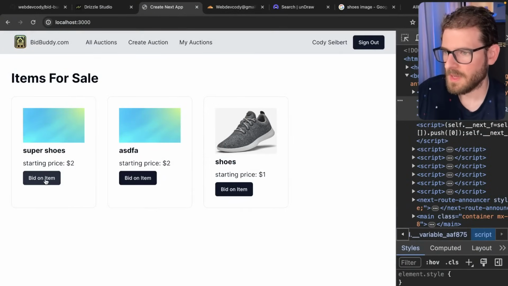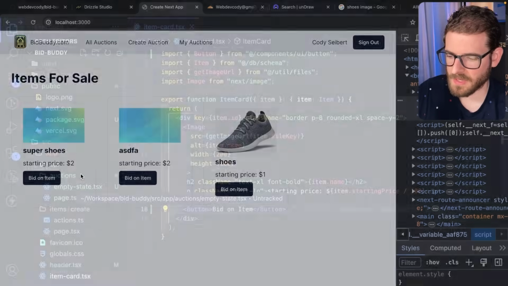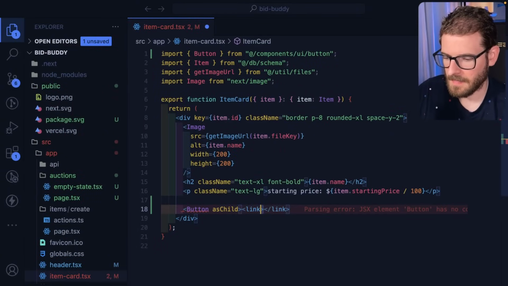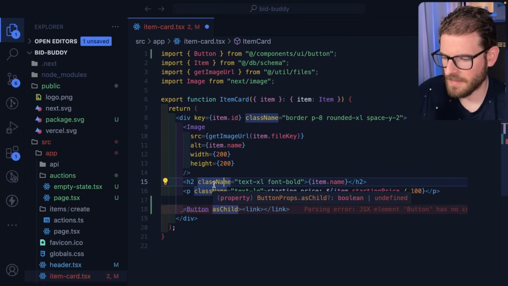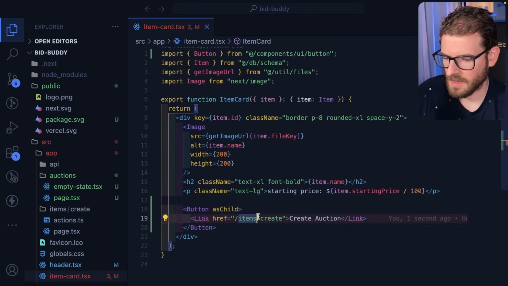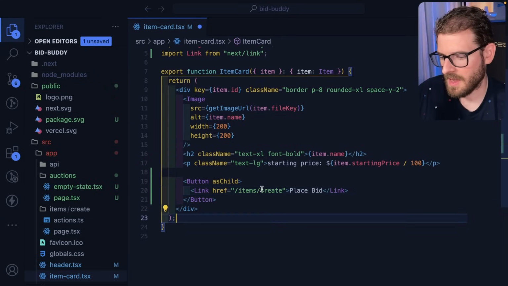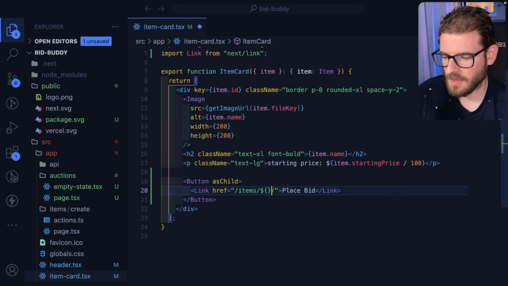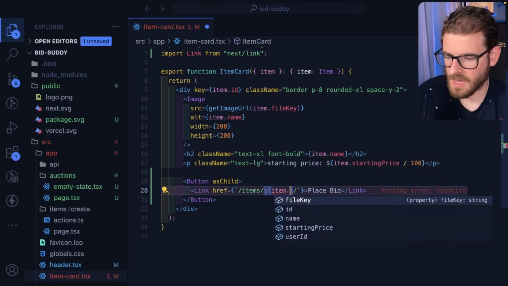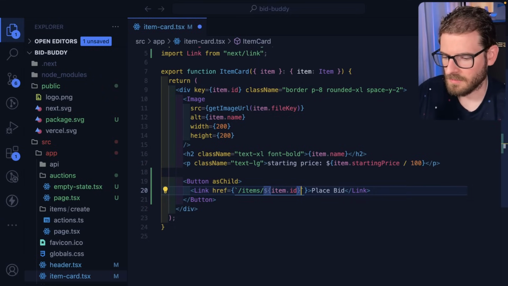Okay, here we go. And now the question I want to ask is, should we go to a new page? We probably should. So let's go ahead and just make this a link as well. Say as child, we'll say link. Instead of typing this all out by hand, just go to empty state, grab something we already have, paste it in, and then we'll say items. We'll say place bid here, bring that in. And we want to go to the actual item that we're clicking on. So we have to convert this string interpolation, and we'll say item.id. And that should be good enough.